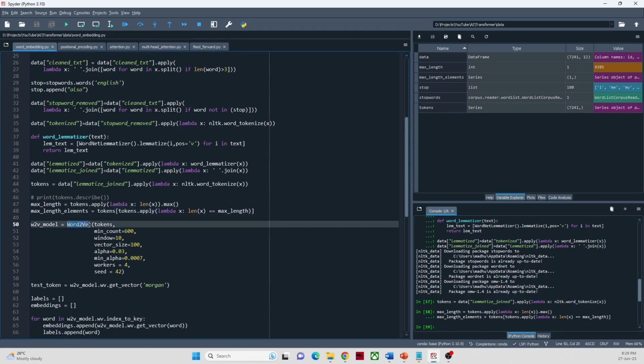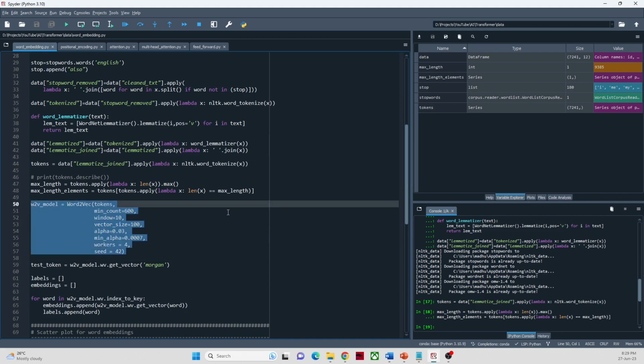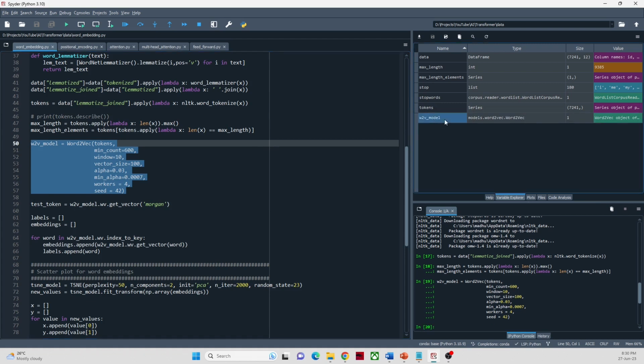Then converting these tokens into word embeddings by calling word2vec method. The main parameters we are passing to this function are tokens. MinCount specifies the minimum frequency threshold for words to be included in the vocabulary. Window sets the context window. Vector size default value is 100. This represents the output vector dimension for each word. Executing this word2vec method, the object has been created.